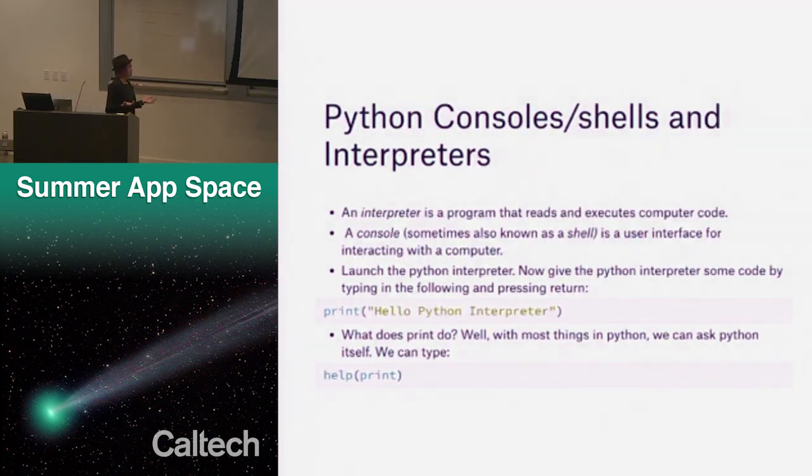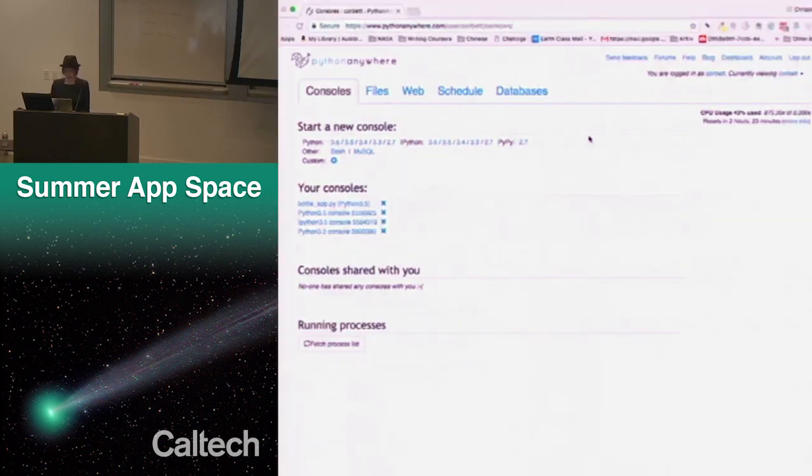OK, so what was it that we just saw? An interpreter is a program that reads and executes computer code. A console, sometimes also known as a shell, is a user interface for interacting with a computer. So we already just launched the Python interpreter, and we gave it some code to execute, print, hello Python interpreter. What does print do? Well, with most things in Python, we can also ask Python itself.